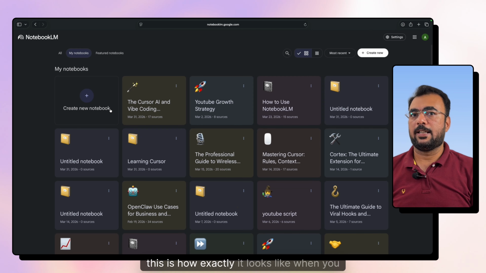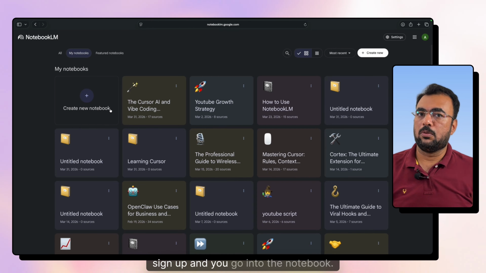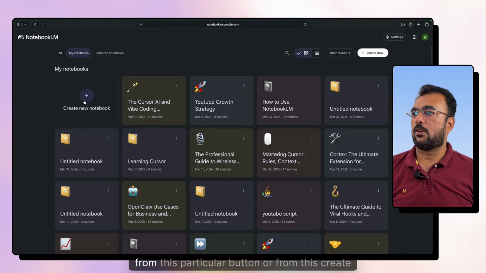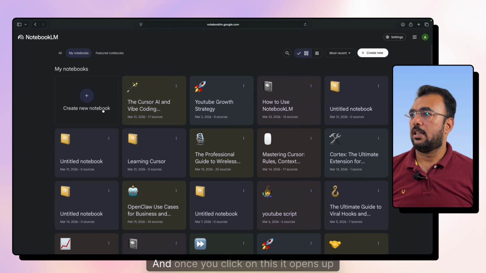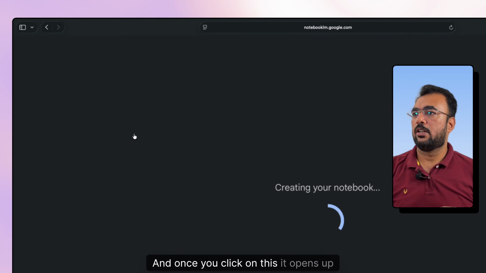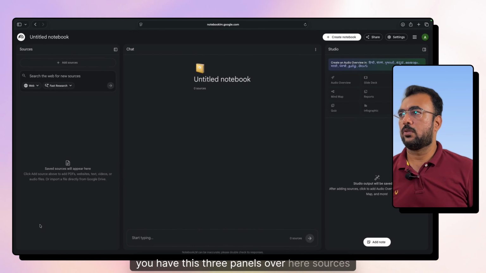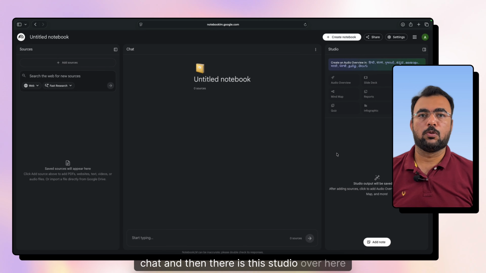This is how exactly it looks when you sign up and go into NotebookLM. You can create a notebook over here from this particular button or from this create new button also. Once you click on this, it opens up this panel. You have these 3 panels over here: sources, chat, and then there's this studio.